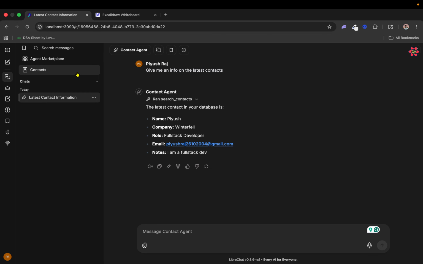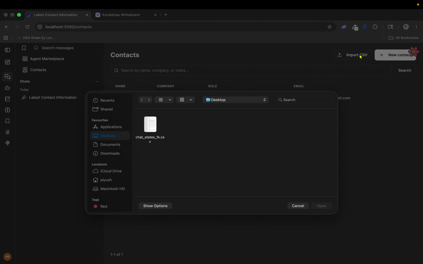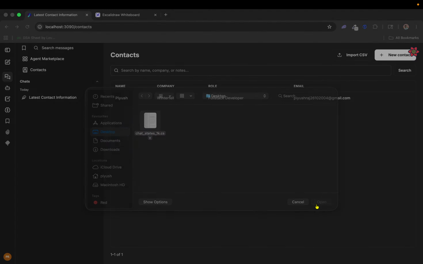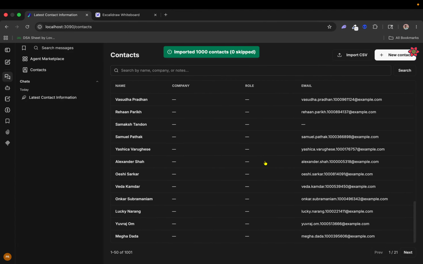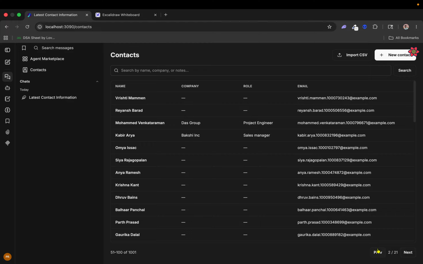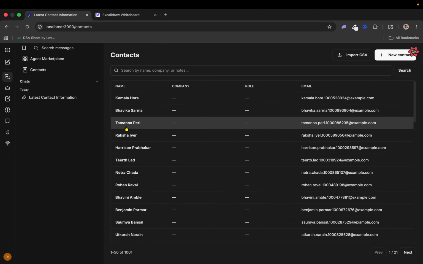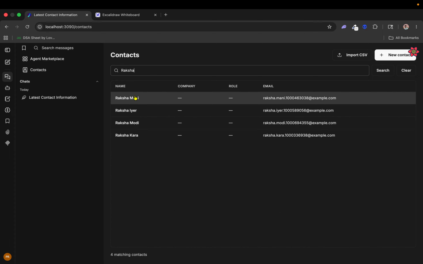Let's go a step further and upload the CSV from here. This is the 1000 rows CSV. Let me upload it. Yeah, it got all uploaded here. This is pagination. I can look up multiple contacts. I can search for a contact. Let's search for Raksha. Yeah, I see four contacts named Raksha.